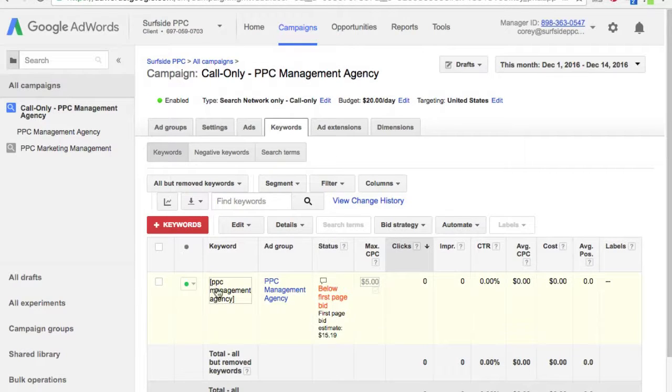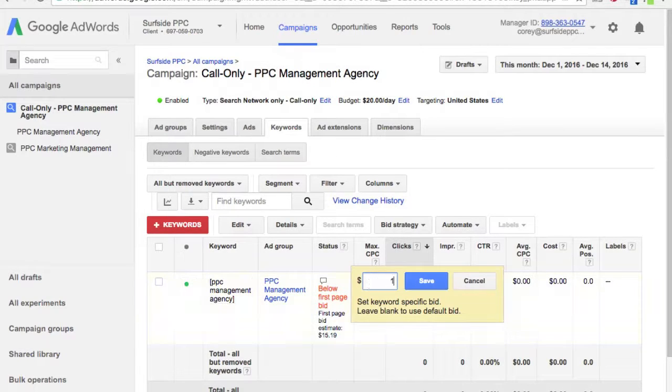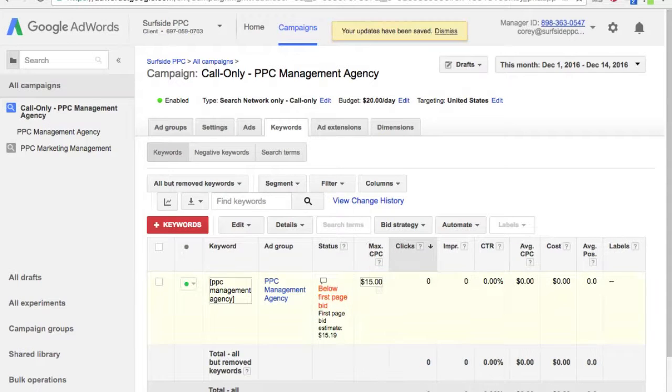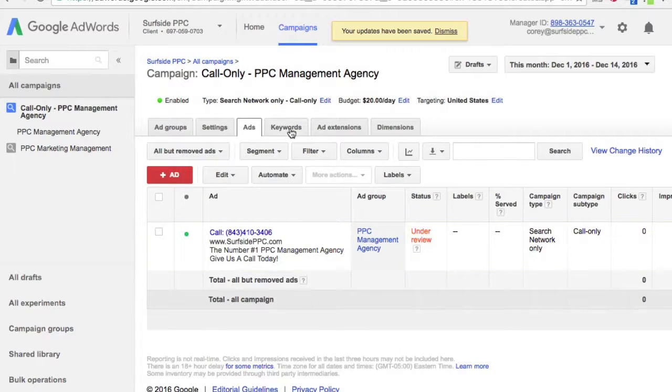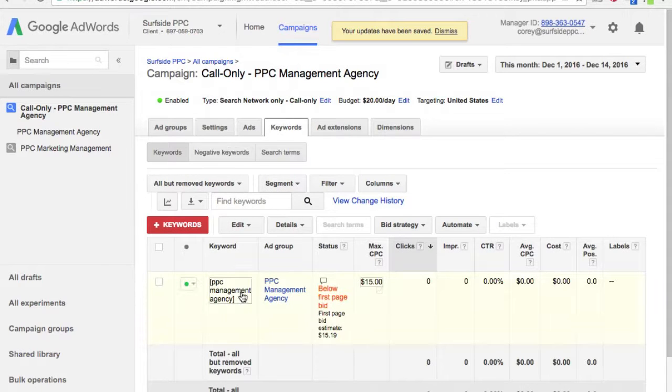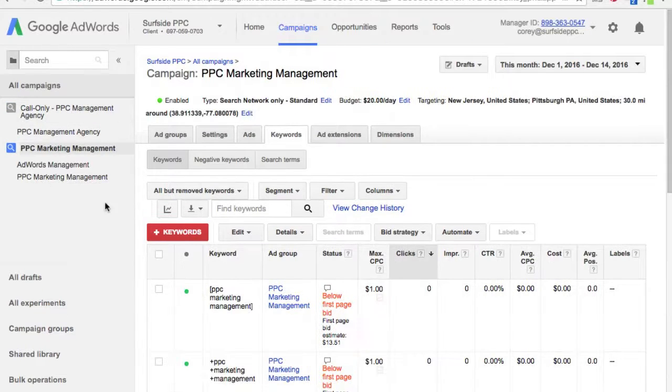So what I would do is come over here and bid, let's say $15. So now I'm bidding $15 in here, PPC management agency. People can call me directly. And this is only going to show on mobile devices as well. So I come over to this, and let's just make this easy.